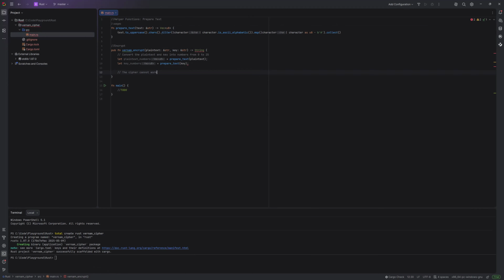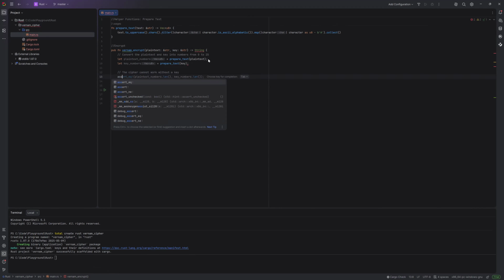If you're familiar with testing libraries, this should be easy for you. But as we know, the cipher cannot work without a key, right? So let's call the assert. And in this assert, we want to essentially say if our key is not present or it is empty, say key must contain at least one letter. Perfect.